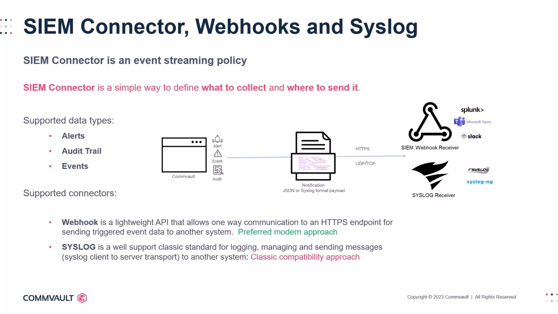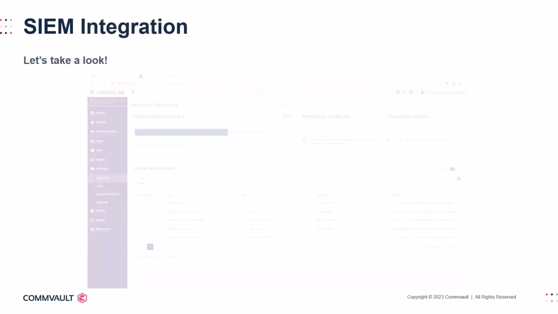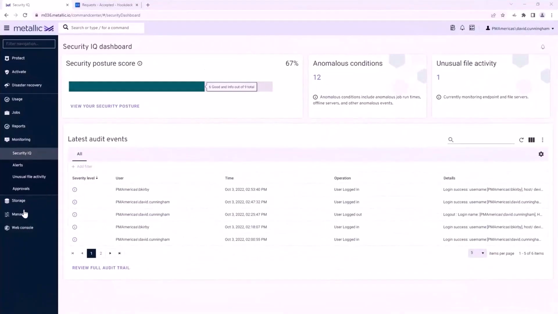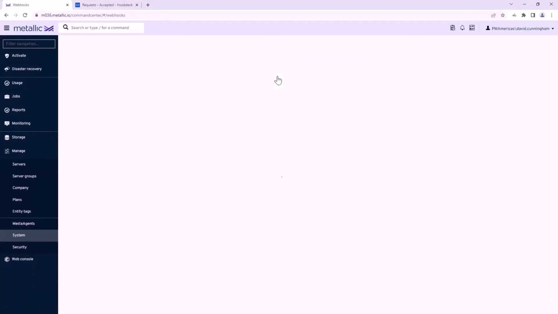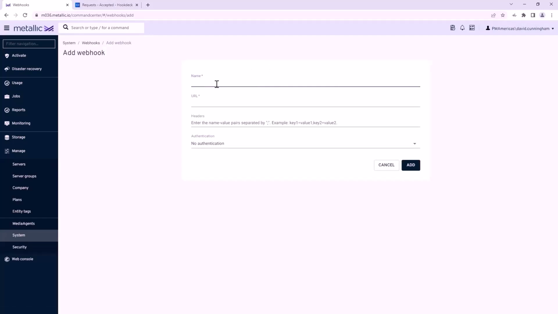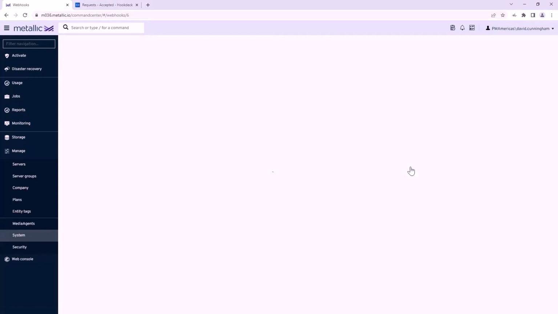Let's take a look at this in a demonstration. We'll start in Command Center, but in this case in Metallic, demonstrating this feature works on both platforms. So expand Manage and select System, and then click the Webhook tile to configure Webhook. In the upper right corner, click Add. Give it a name, and paste the Webhook URL, which has the authentication token at the end. No further configuration is required here, so click Add.